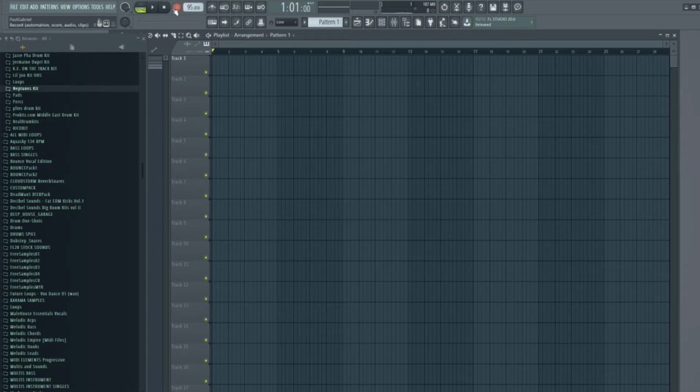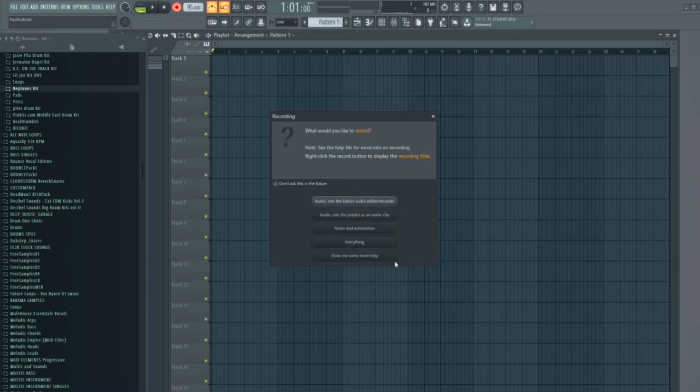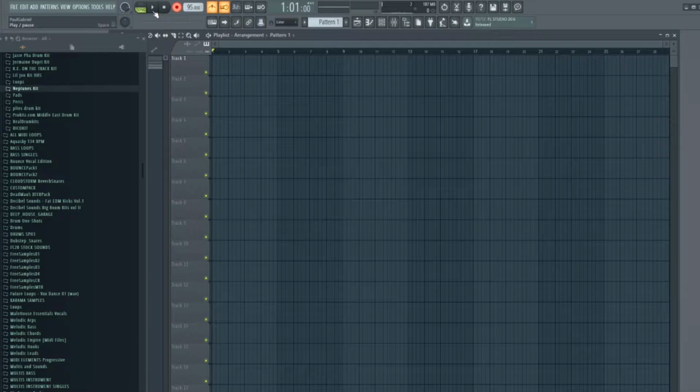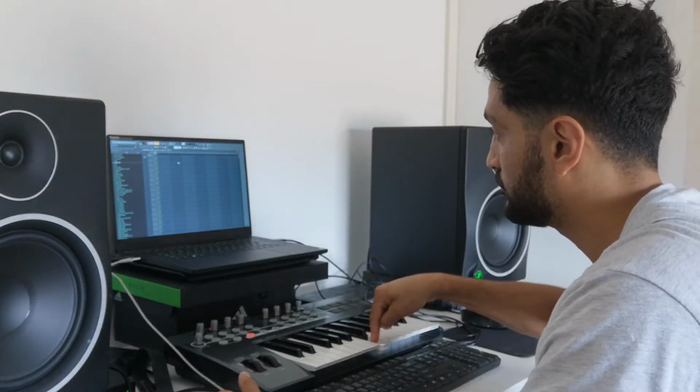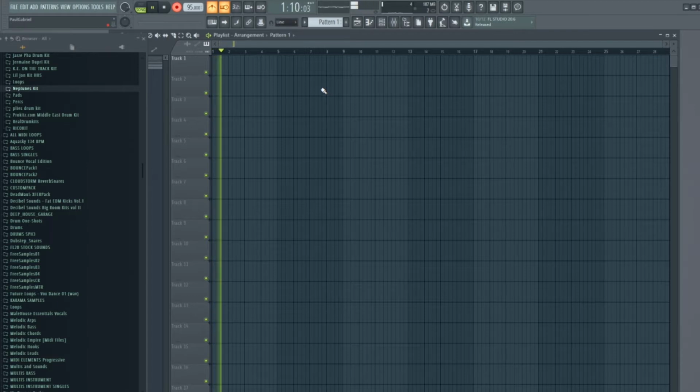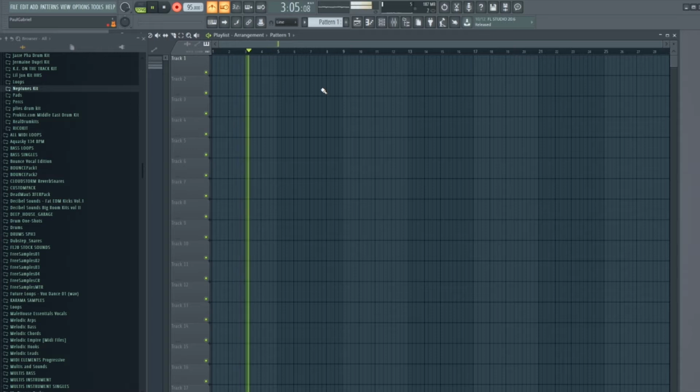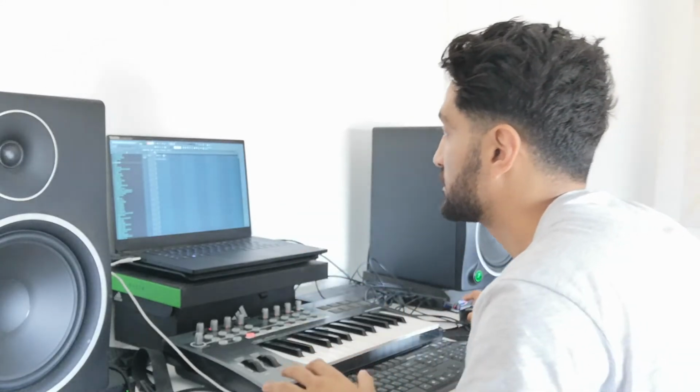So if I click on my input, click on my metronome, hit the record button, hit everything, then hit play. It's not going to start recording until I hit a key on my MIDI controller, just like this. Hit the space bar and it stops recording, okay? So that's what the input does.